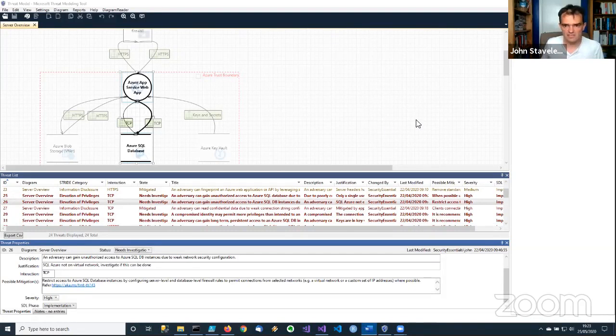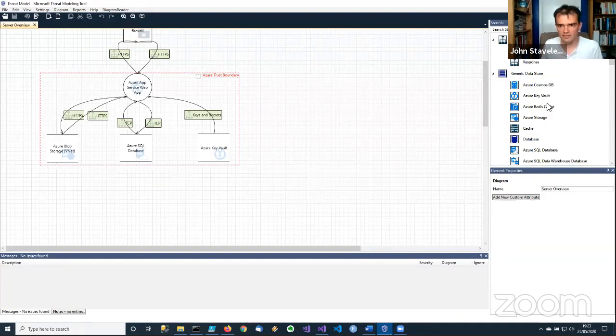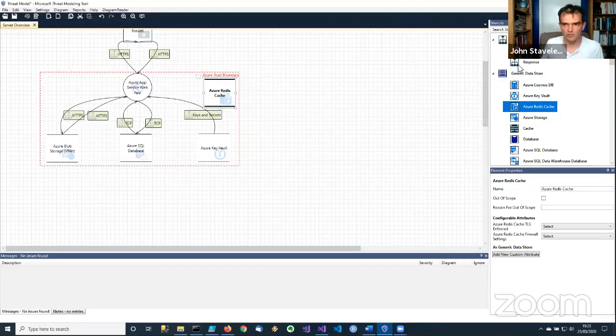Let's say that a developer is engaged in CV-driven development, and they kind of like the look of the Azure Redis Cache. So let's just quickly model that. I've got our request coming in.